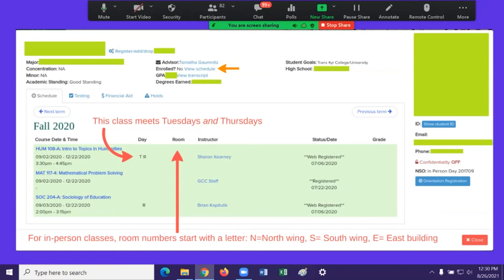Also, see, I know this person completed orientation, and that means they did their survey. If this person had classes on campus, the room number would be here. Something that's really important to know about room numbers is that they start with a letter. So if it says N, it means your class is in the north wing. If it starts with S, your class is in the south wing. If it says E, your class is in the other building, the east building.